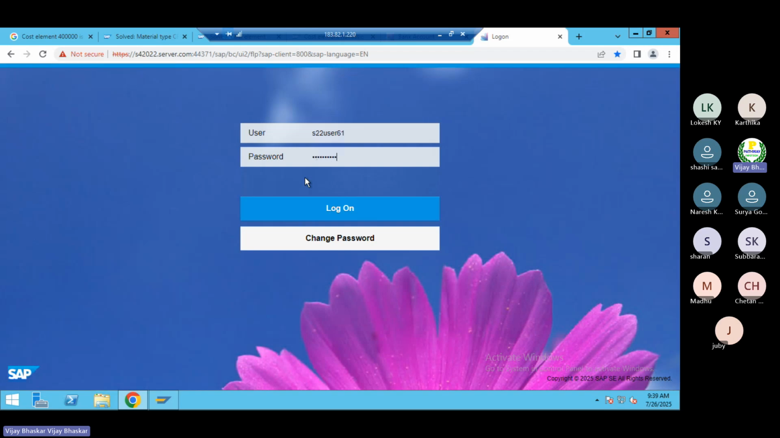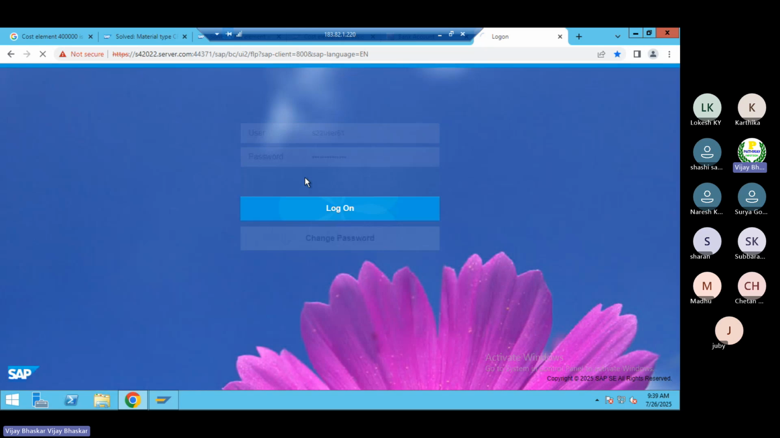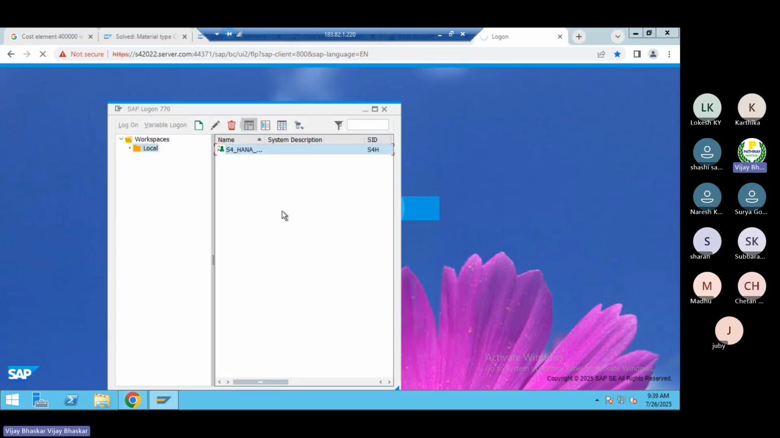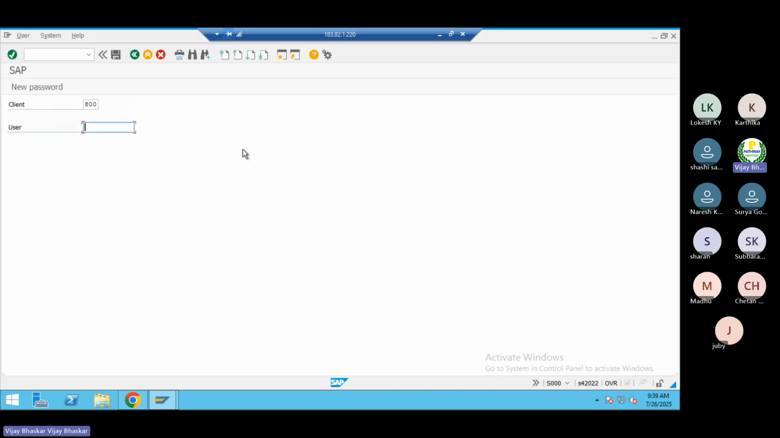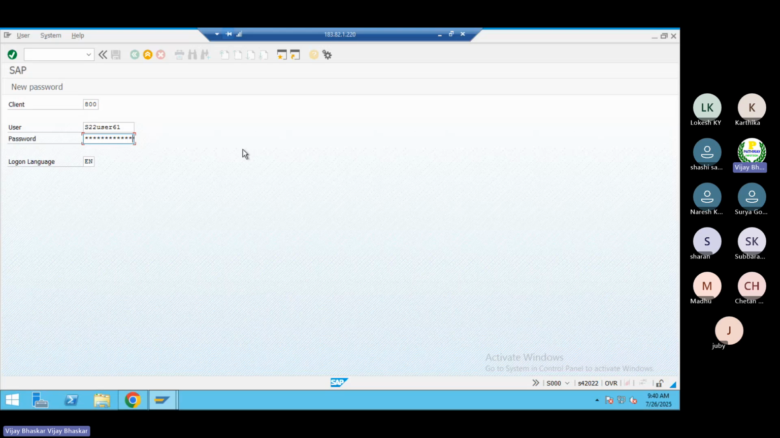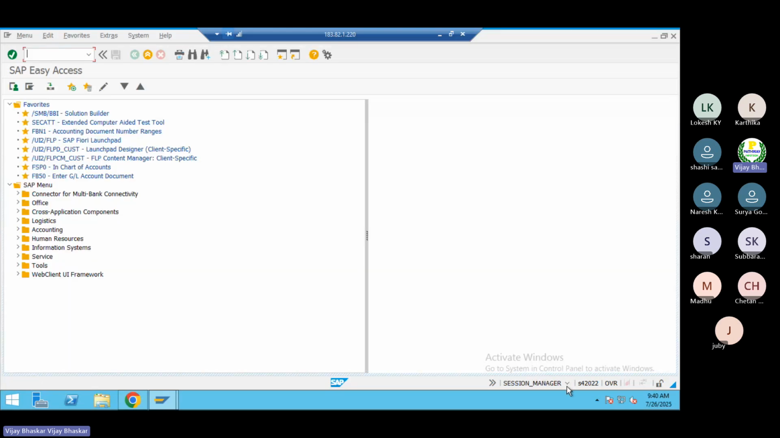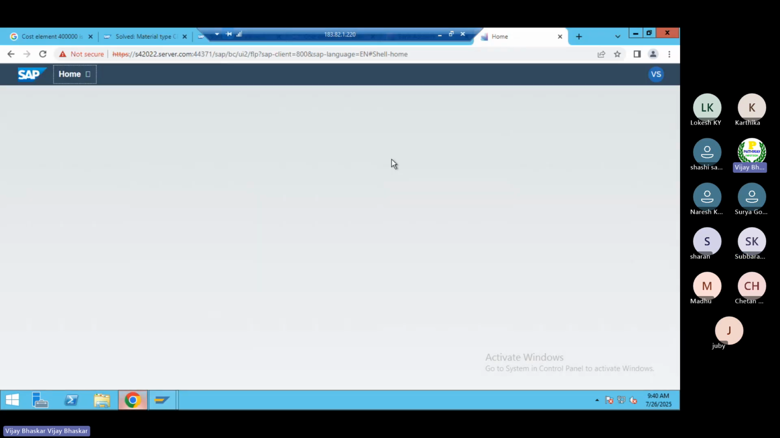Some people will say that Fiori apps don't work. Yes, the Fiori apps are already enabled here, but they are enabled based on the role. Now you can see, since it is S4HANA 2022, this is the S4HANA 2022 server which we are going to use here.